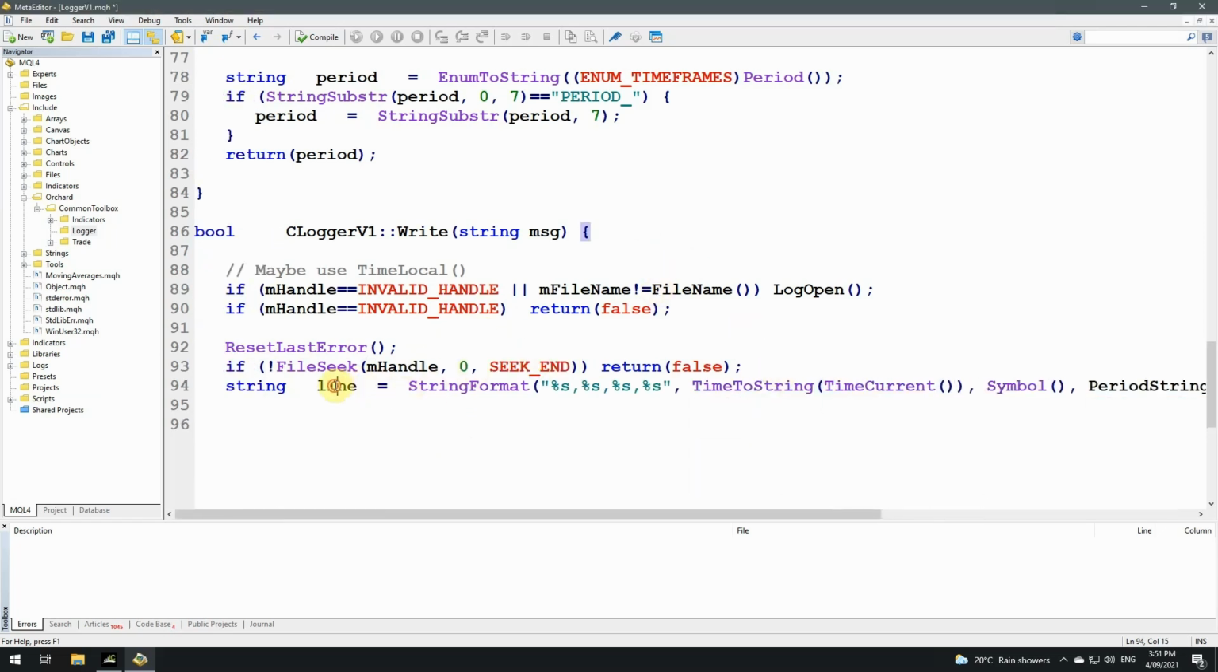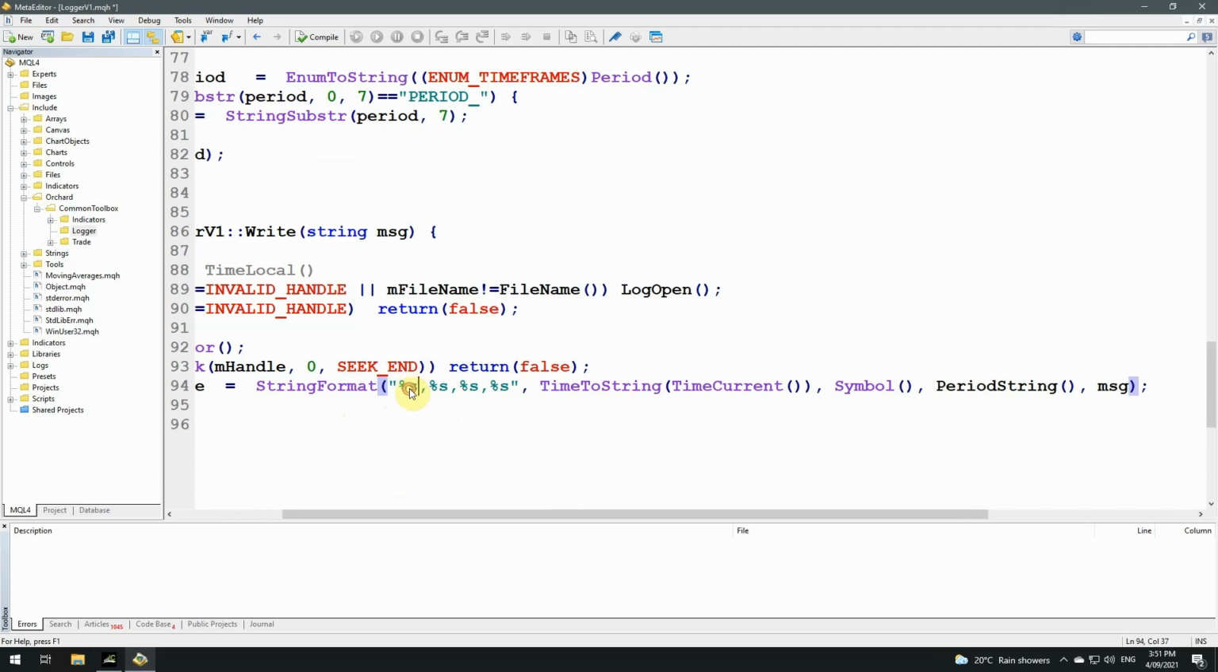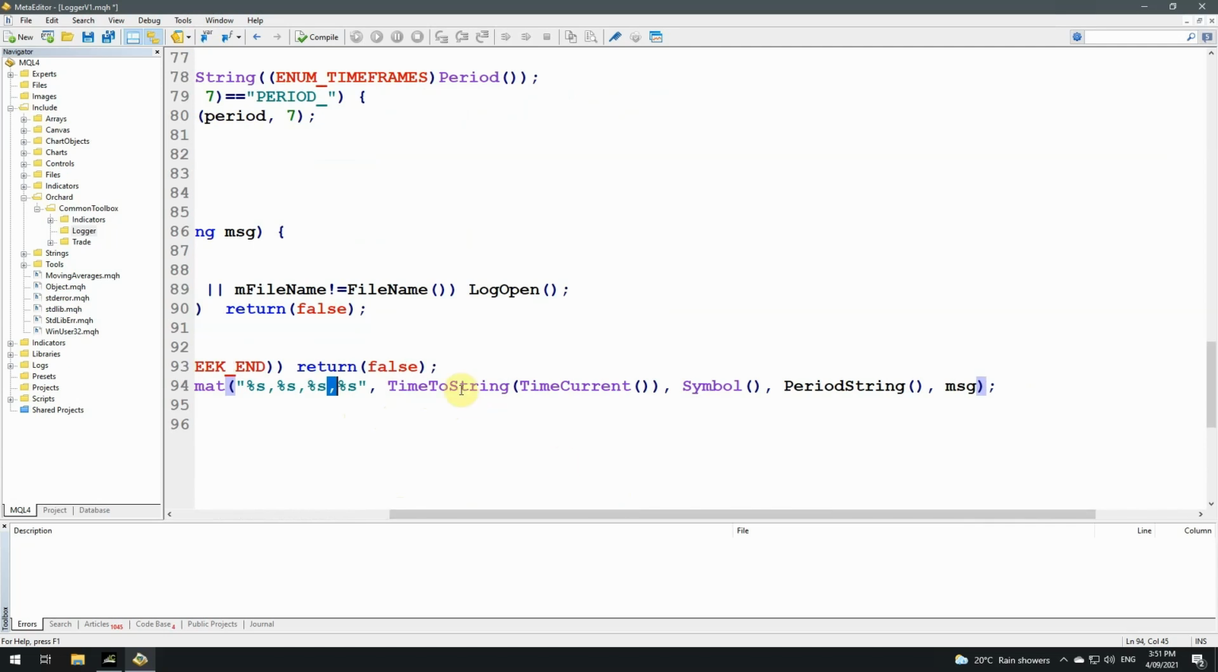And now I'm formatting a line for the output. I said that I wouldn't be using the comma functions of the write. I'm just going to build my own string. And to do this, I'm using the simple string format. I have 4 values in here, so I'm just using the placeholder %s. They're all going to be strings. And I've inserted the commas here that will appear inside the CSV file. And those 4 arguments that I'm going to be writing are the current time, using time to string, and by default this will return the date and the hour and minute for the time.